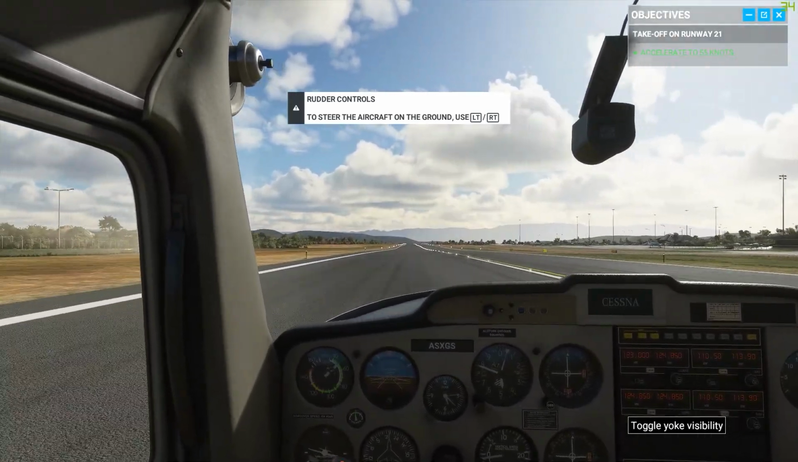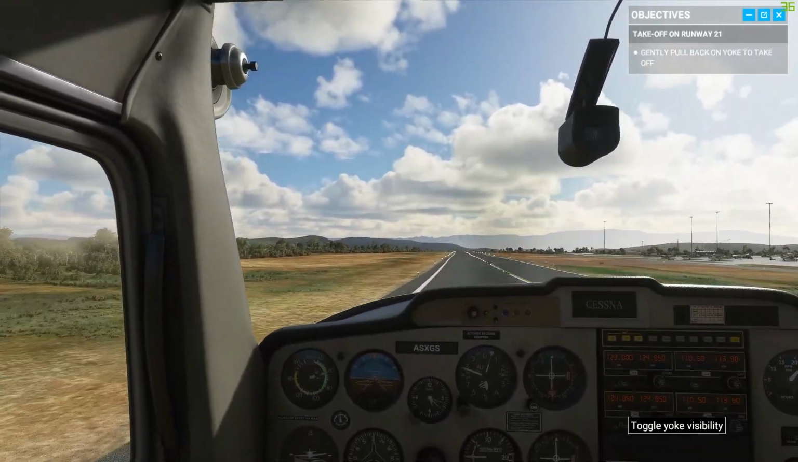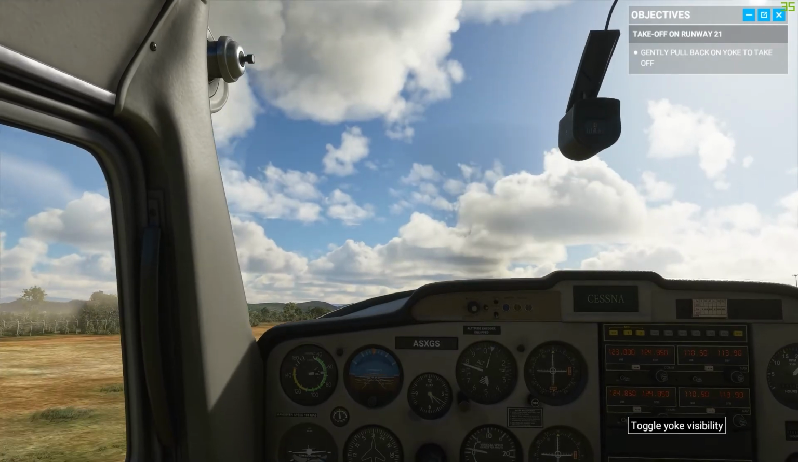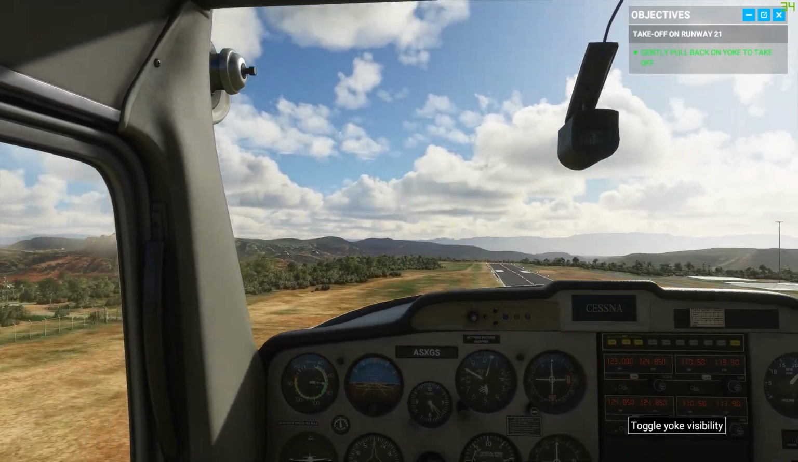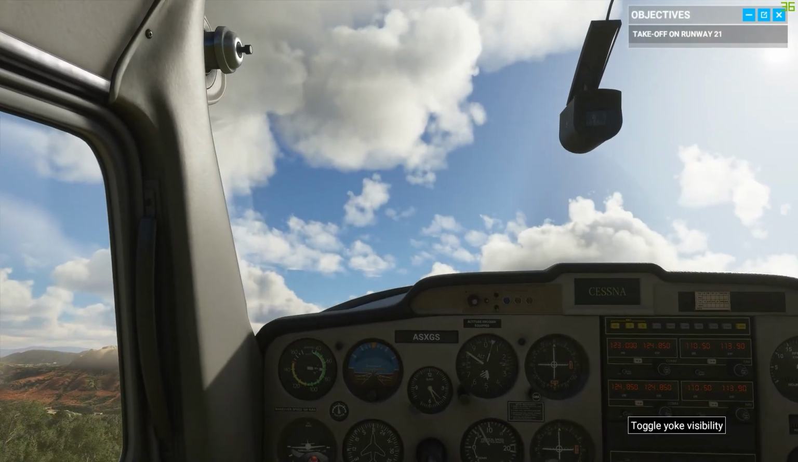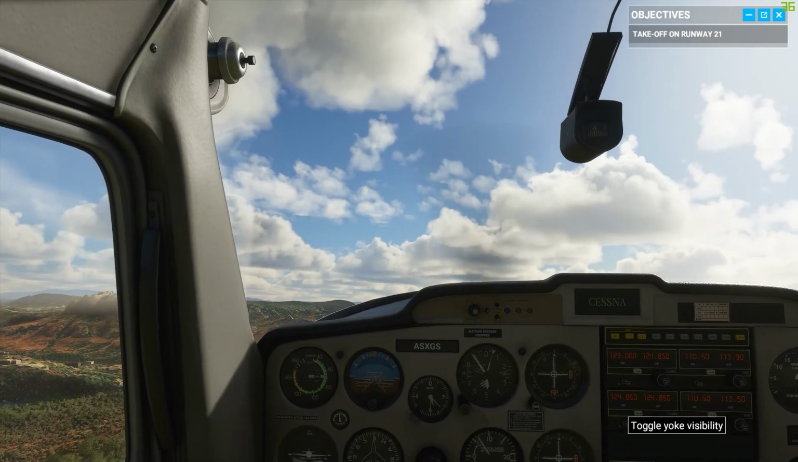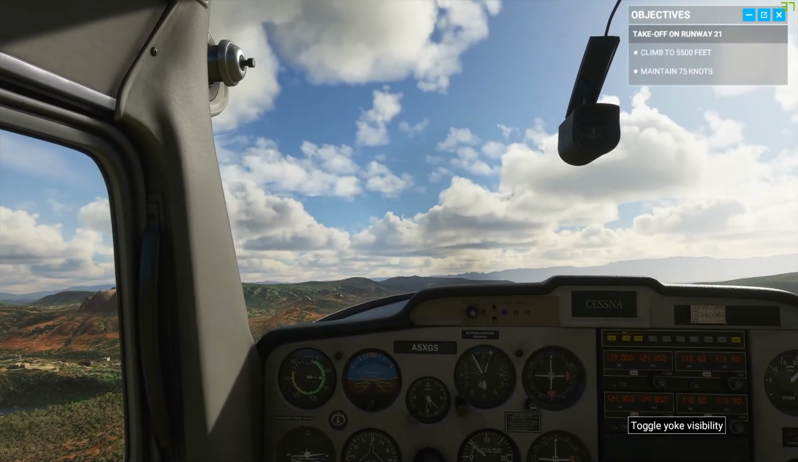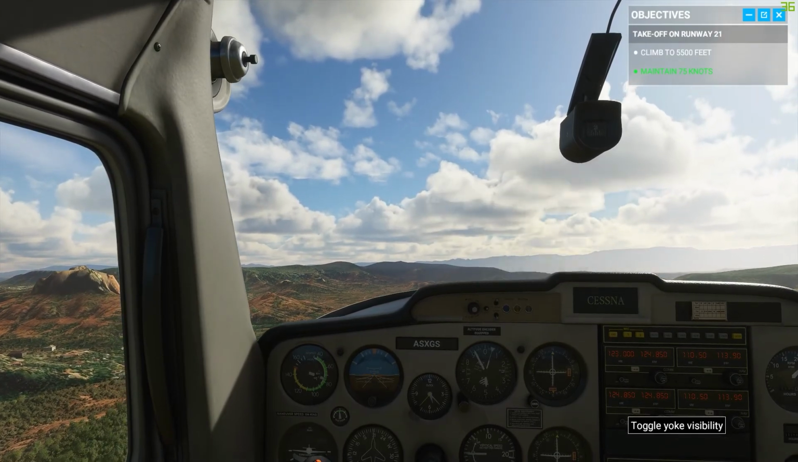Good. Now gently pull back on the yoke. Line up the top of your instrument panel so it's a couple inches above the horizon. That'll pitch us up and set a good climb attitude. And we're airborne. Focus on flying straight. Use your rudders to keep the runway heading of 210 degrees. Maintain 75 knots, and we'll reach our target altitude of 5,500 feet in no time.